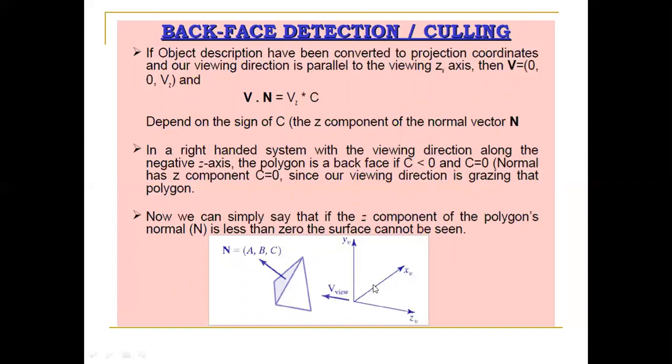This is from the viewer's point of view, and now consider that I am trying to view from the z-axis. So my viewer is viewing from the z-axis, so I will have x as 0, y as 0, and vz, because the viewer is viewing from the z-axis. Now I will take the dot product, which is V dot N. What is this N? N is the normal vector which is coming out of the polygon. The normal vector is nothing but any vector which is perpendicular to the surface of the object.